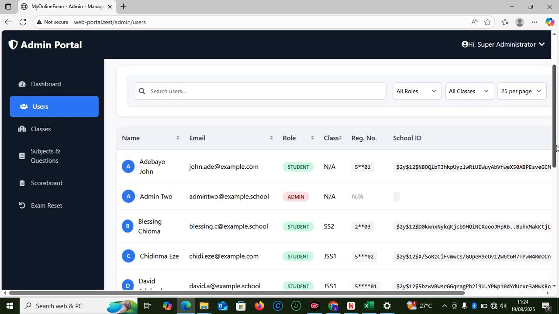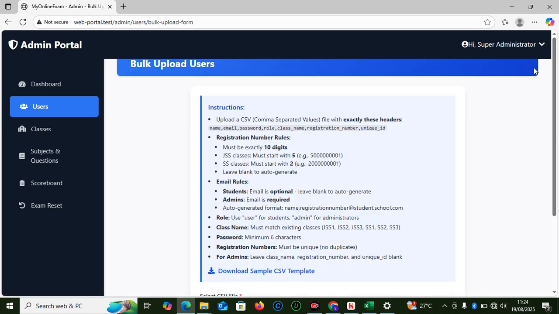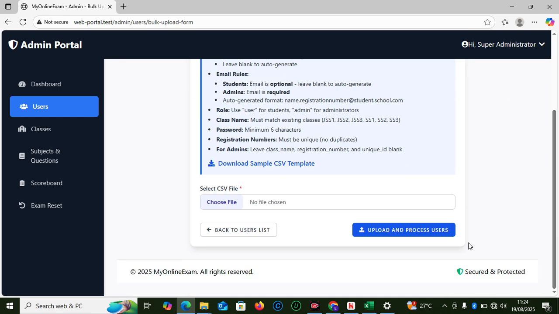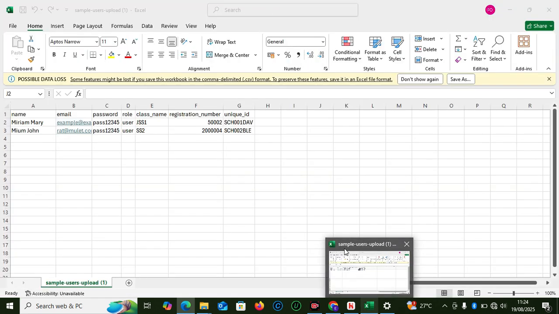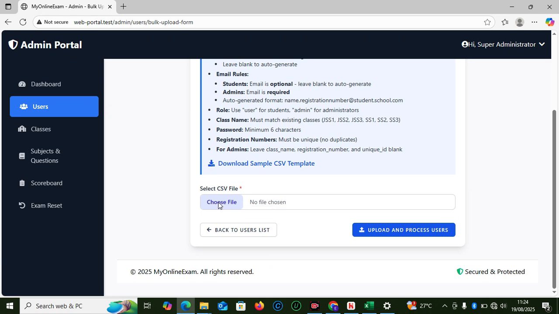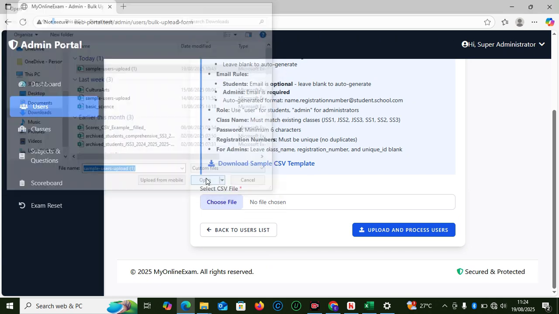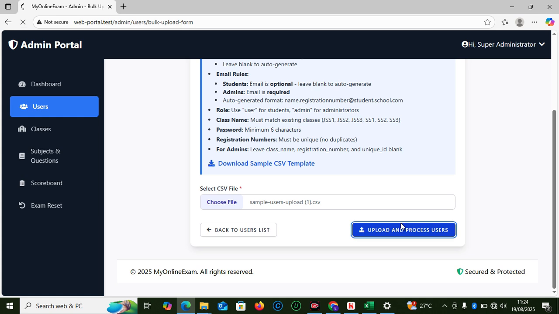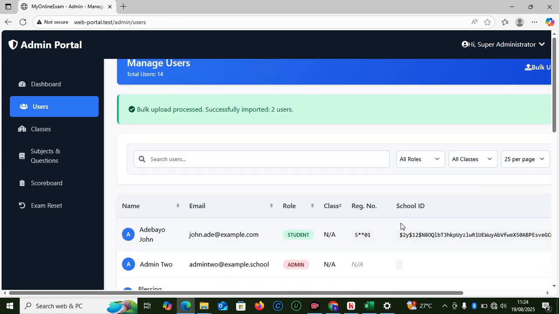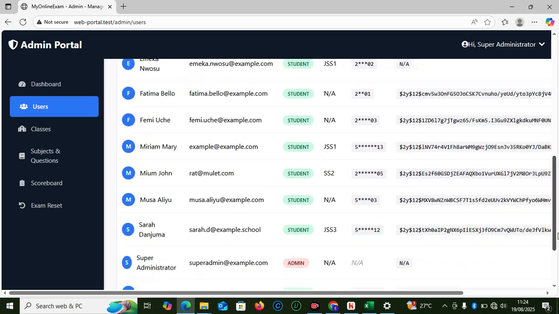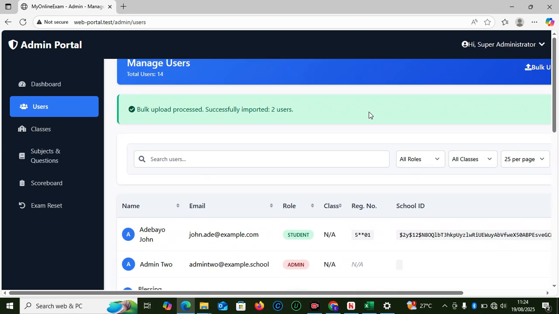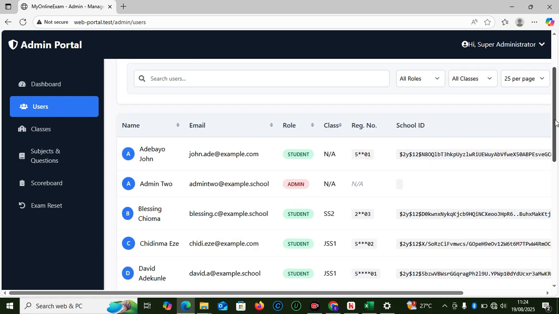Now let me demonstrate this by re-uploading the CSV. I think I have this CSV. Okay. All right, bulk upload process successfully imported to users. So we have already uploaded the students. This is how we bulk upload. You can upload hundreds of thousands of students into this platform.